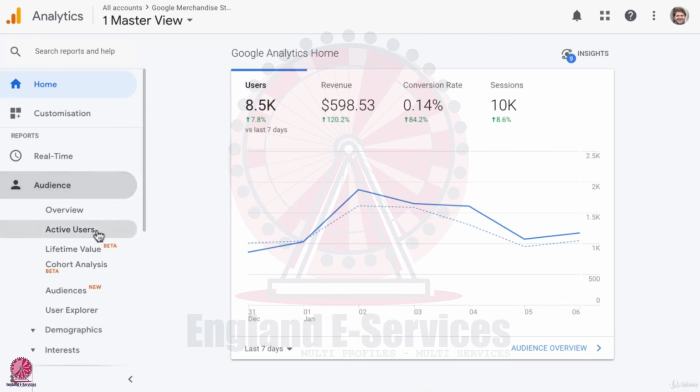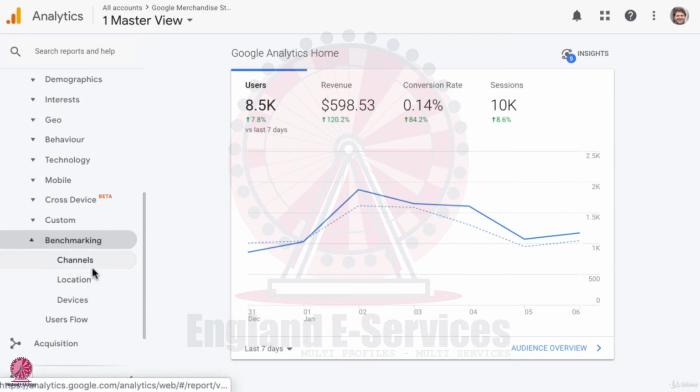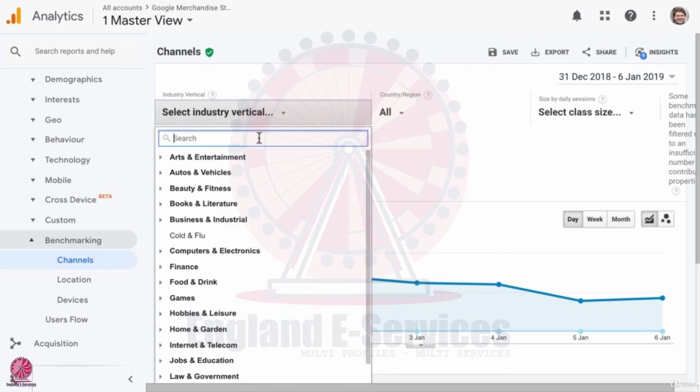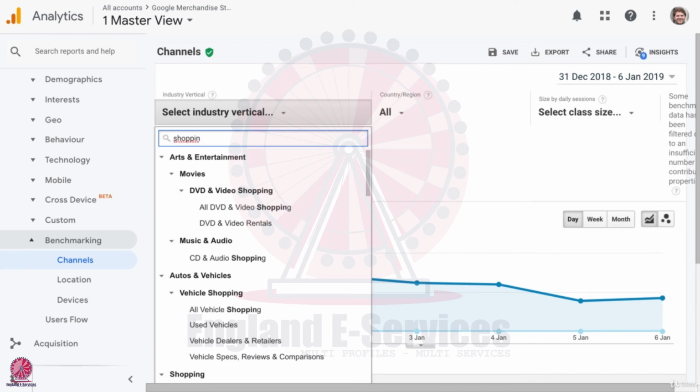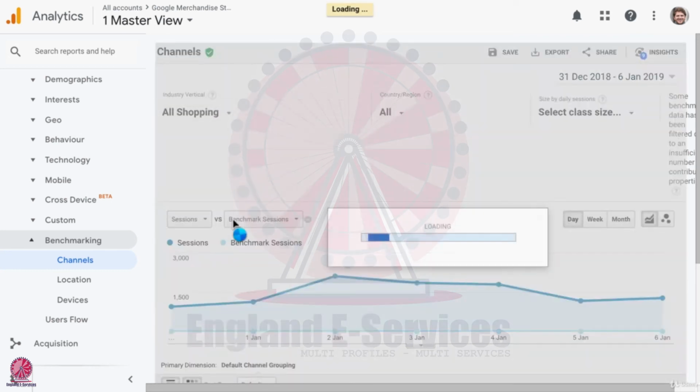So let's come back to the benchmarking reports here and have a look at how you would actually analyze them. So first thing, you can see that there are 3 different reports here, and the first one that we can look at is the channels report. So what we want to do in order to get some good insights is to firstly select our industry vertical. We're here inside the Google Merchandise Store, so what I am going to do is to select the shopping vertical. I'll just type this in to save speed. So we're coming down to shopping, and I'm just going to leave it as all shopping here. You can get more specific if you want.